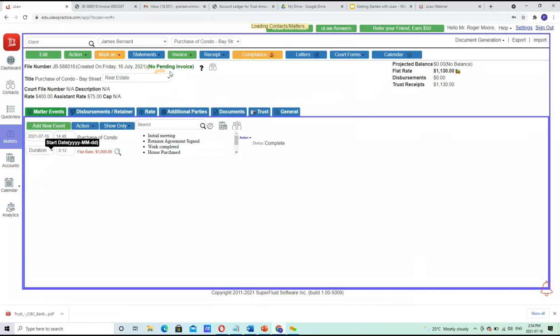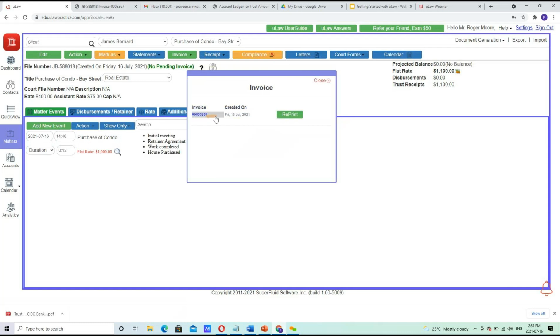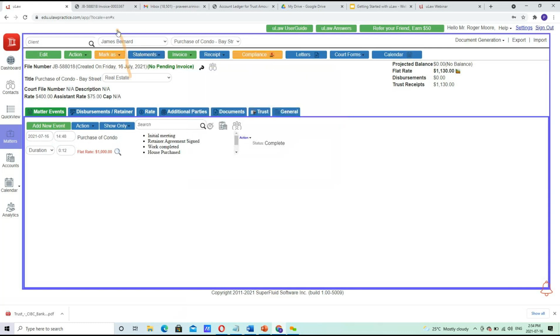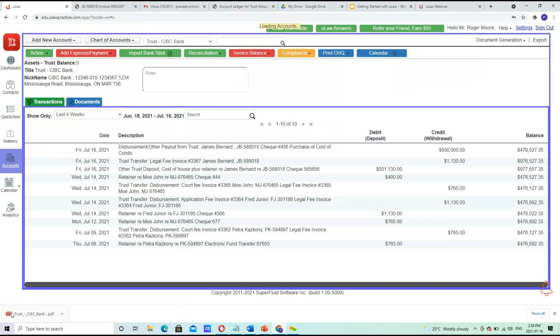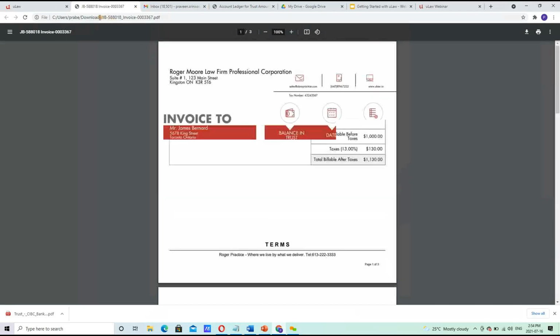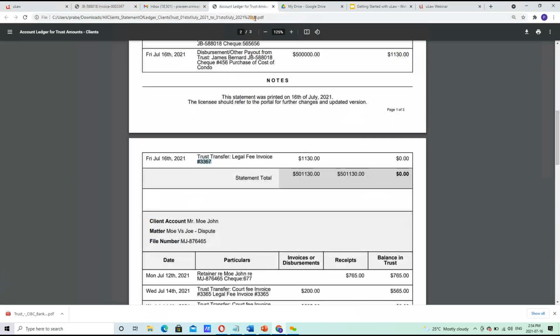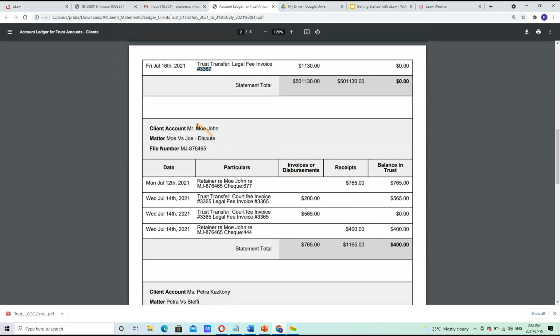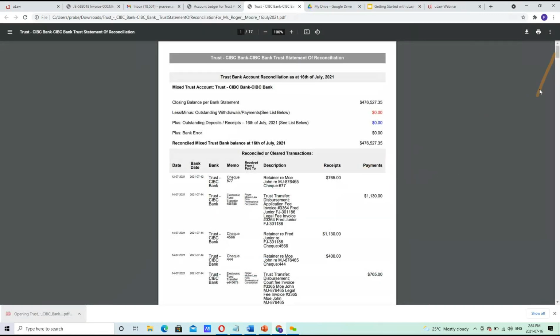So if you go back to that matter and you click on this no pending invoice, it tells you all the previous invoices that were generated, and here's the 3367, right? In fact, here's that invoice. And that's the reason for that transfer of 130, leaving your trust balance at 0. Whereas for a different client, Mr. Mo, there is a trust balance of $400. So you should see that in your reconciliation statement.